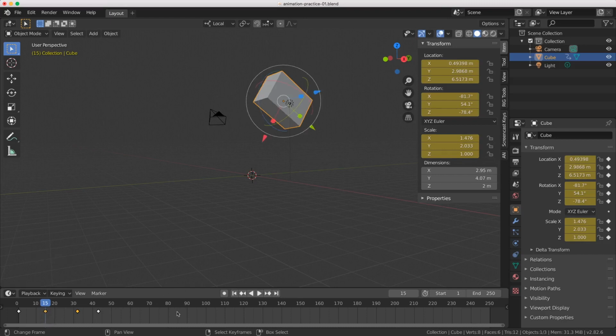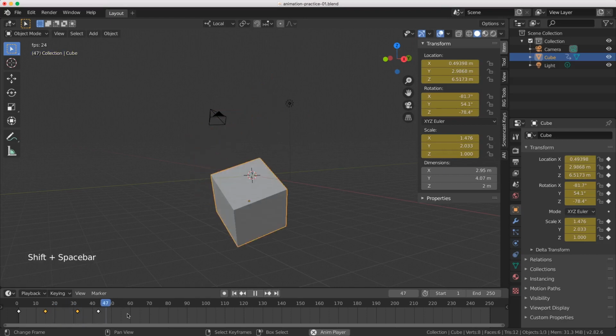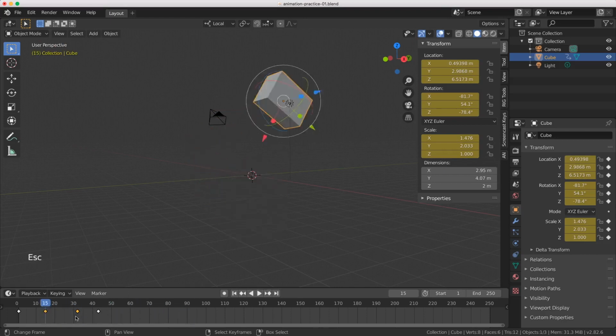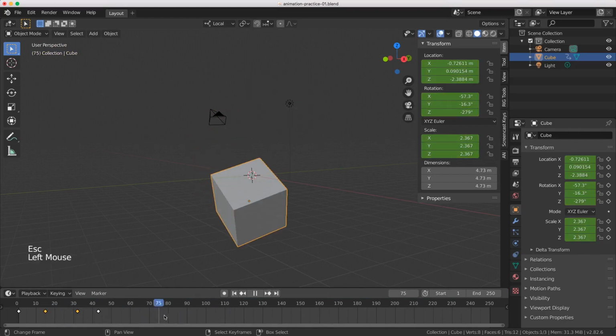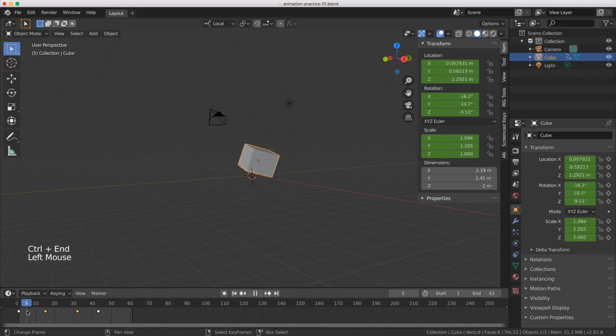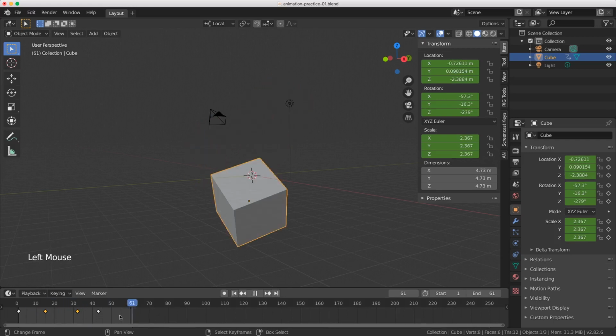Let's play my animation. You can just hit this button or hit the Shift spacebar for me. It's just normal spacebar for you. Now, I don't like all of this dead space here, so I'm going to shorten my animation to about here. I can do that with the keyboard, or I can set it here. I'm going to do it with the keyboard, Control End. So practice setting your end frame as well.